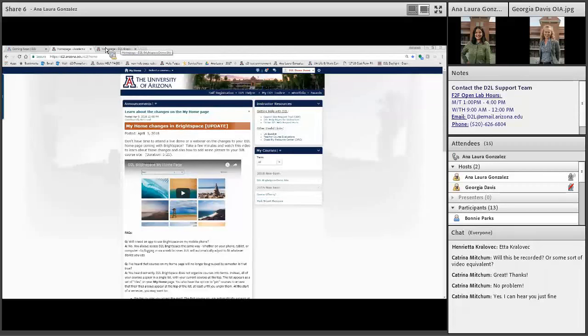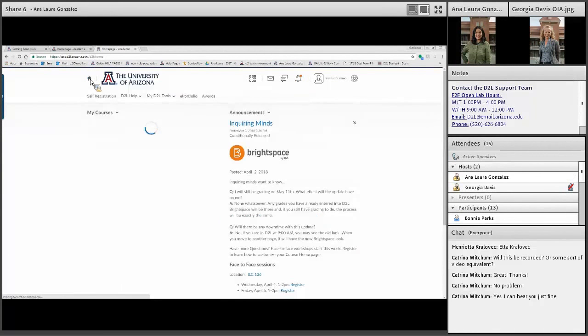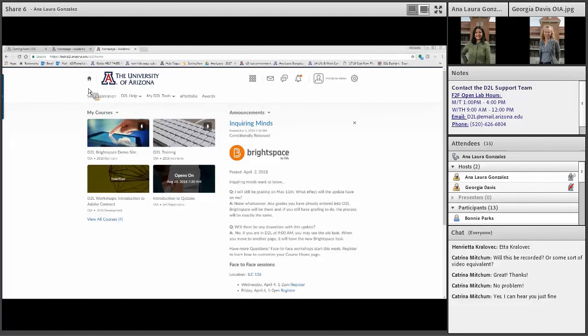So let me go to the home page or the My Home for Brightspace. Okay, so after May 11th, this is what your My Home, your landing page will look like. So when you log in, this is what you will see. If you compare it to the previous screen, to what we see now, even if you have your D2L open right now on your computer, you can see that everything is pretty much the same.